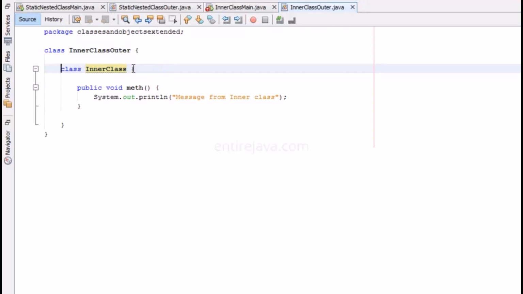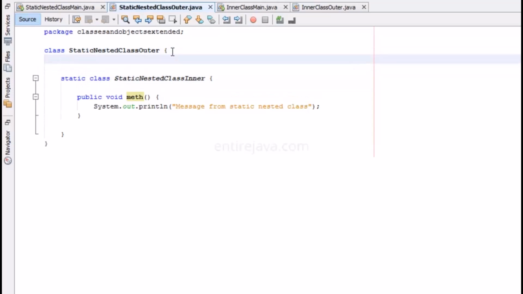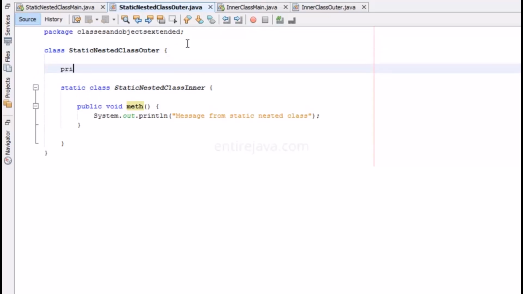Let's undo that. Now you might be wondering, when we don't have access to the instance variables, what is the real reason why we would ever want to use a static inner class? One of the key examples which I can explain right now is that this in here will have access to the private constructor. Let's try to create a constructor.